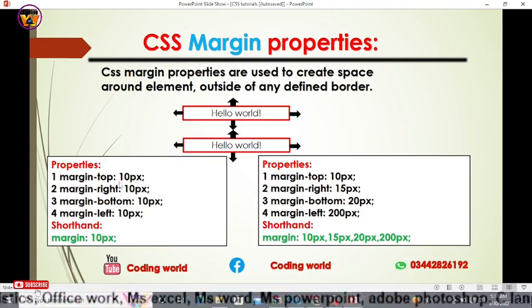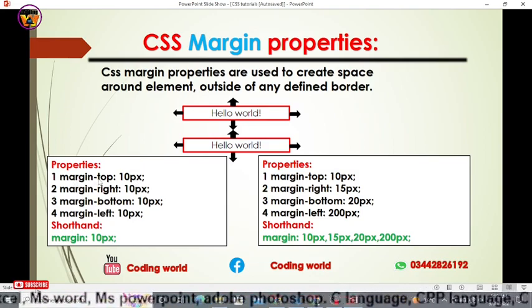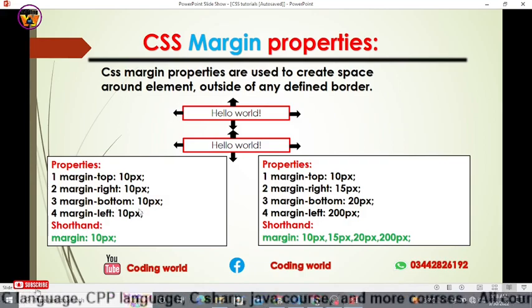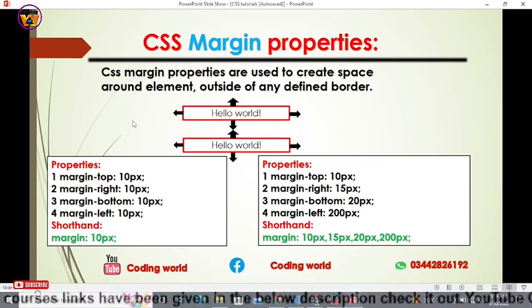Whenever you want to create space from the top, then you have to give margin-top. From the right, then you have to use margin-right, margin-bottom, margin-left. But if you have a similar value for all, such as if you want to create space from top, left, bottom, right the same, such as 10 pixels, then you have to use just margin instead of margin-top, right, bottom or left.